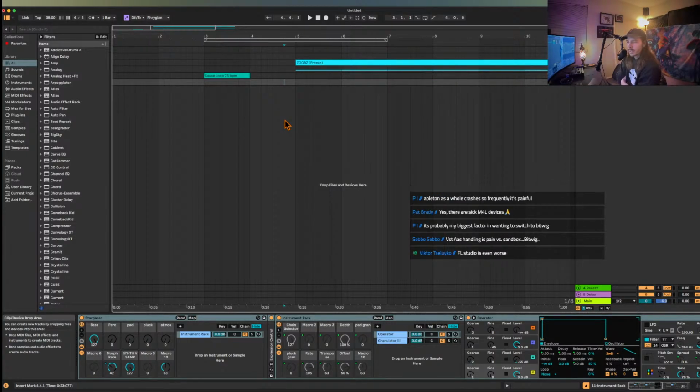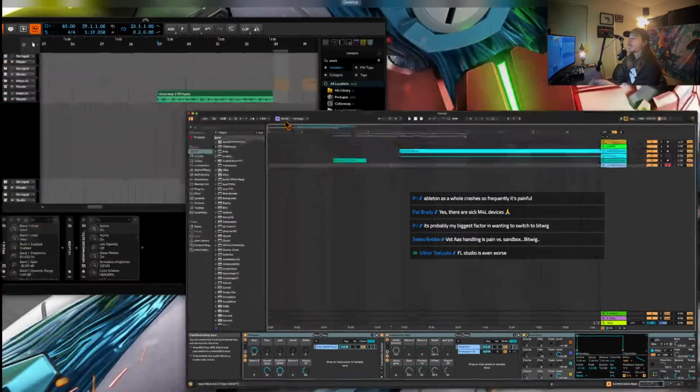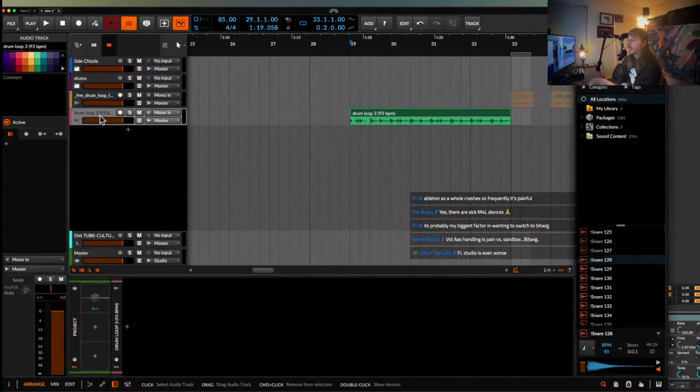VST and AAX handling is a pain. Sandboxing, right? That's a good point. Bitwig has sandboxing, so if a plugin crashes, it'll crash within the plugin itself. It won't crash the project. It's not perfect. Sometimes Bitwig has crashed on me, but that is something that definitely applies. FL Studio is even worse. Yeah.